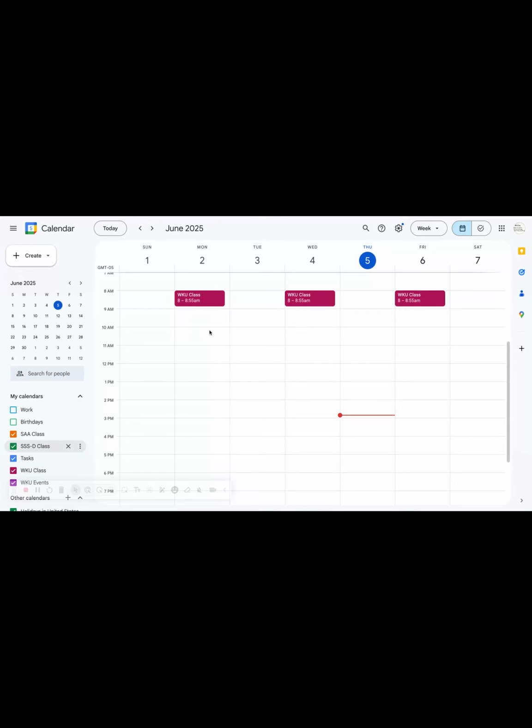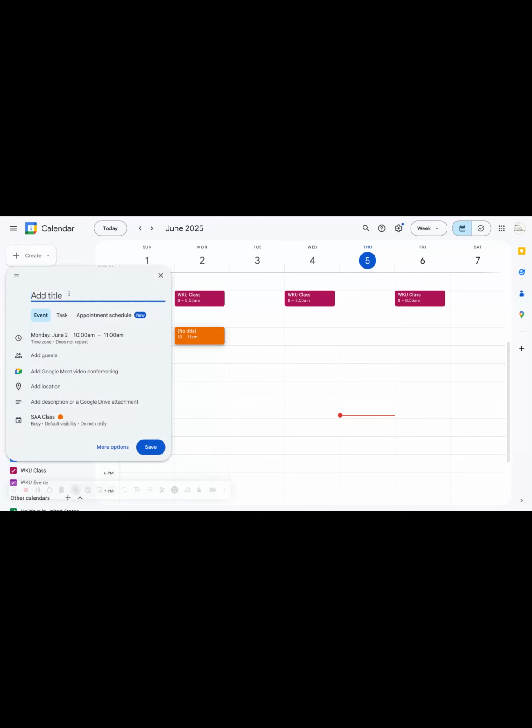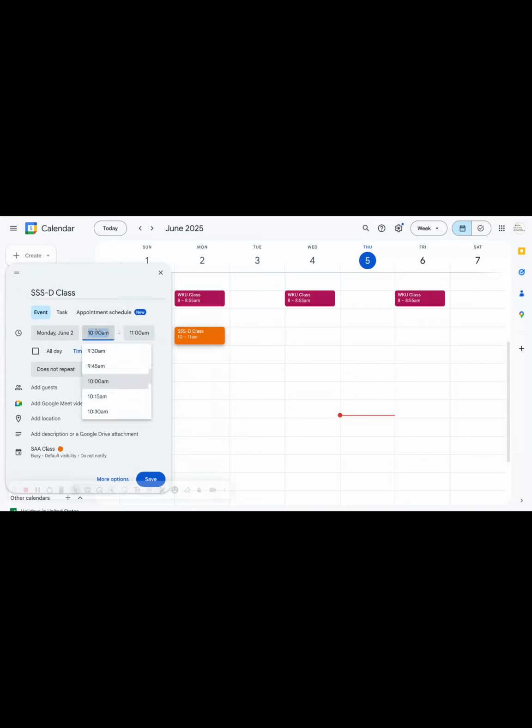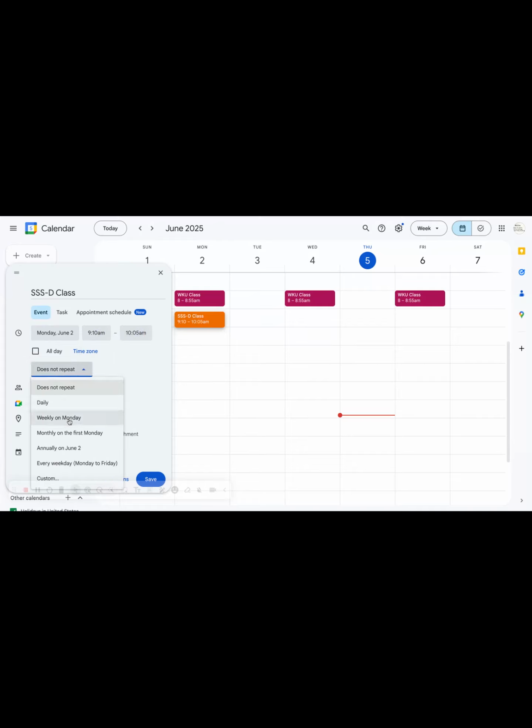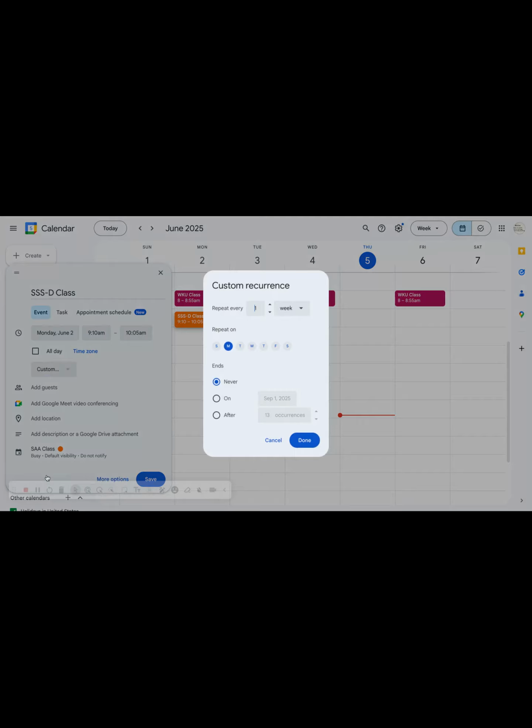So now let's go ahead and add the SSS-D class. I think it's 9:10, so say it's 9:10 a.m. And then that's going to be over at 10:05 a.m. So now we're going to have it repeat again. This class I only have on Monday and Wednesdays. So I'm going to go to Custom. I'm going to do Monday and Wednesday. And then we're going to do this again, and we'll still go with that December 15th date.